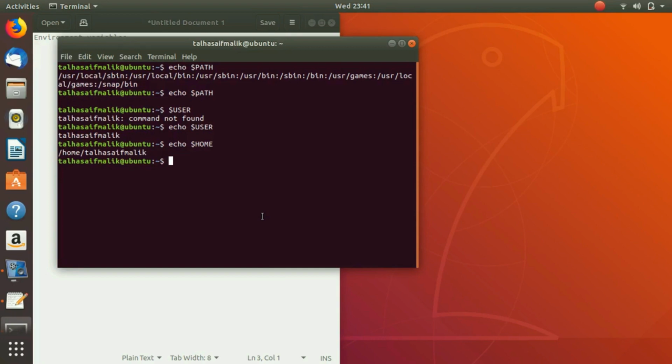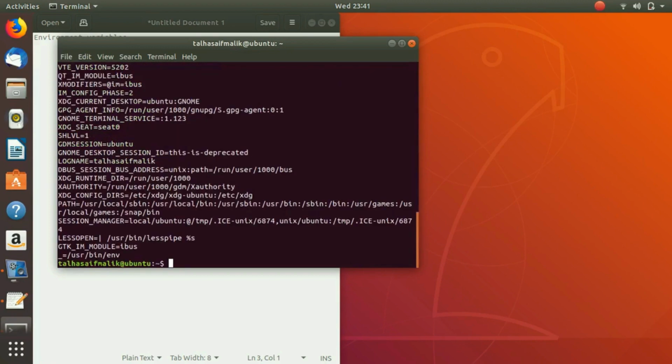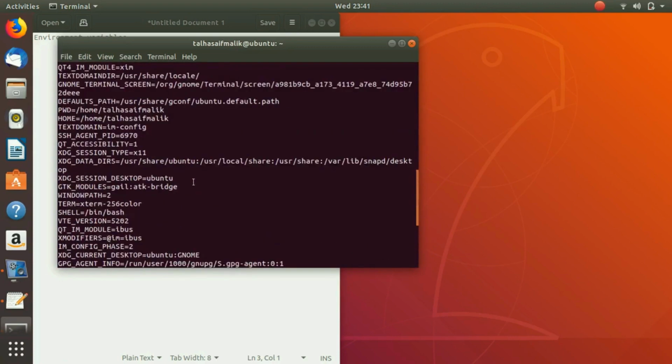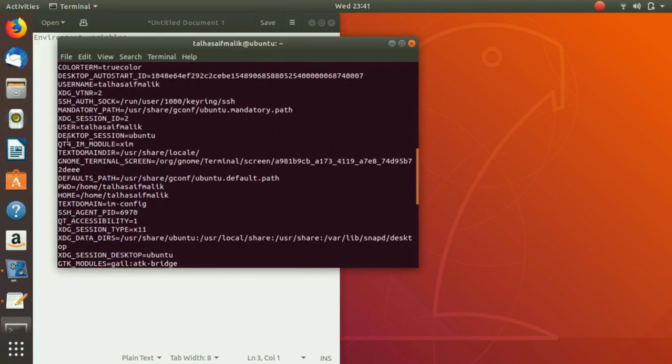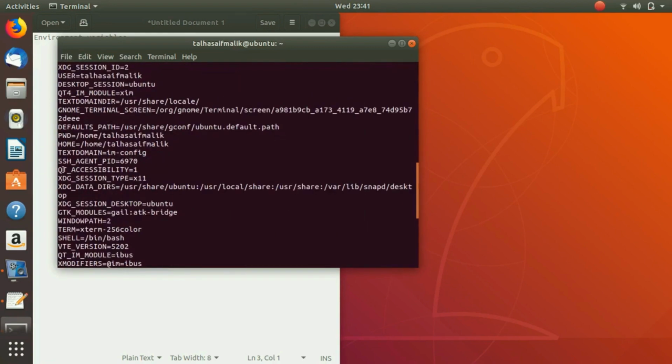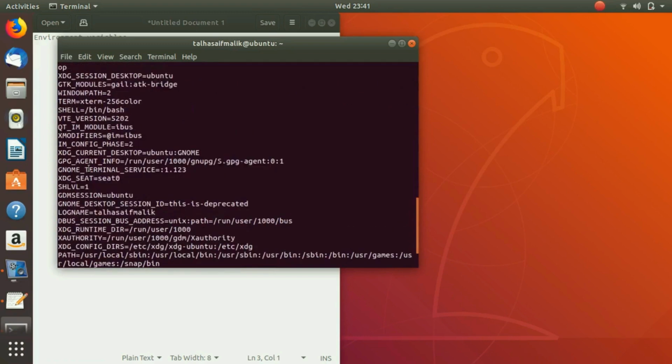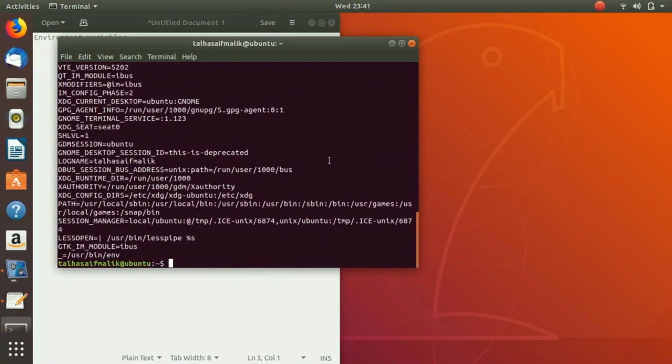What if you want to display all the environment variables? You write env, which is a command, and now you can see all the environment variables right here. We have desktop auto start id, we have desktop session, we have ssh agent pid, we have home, we have text domain. All these are environment variables.